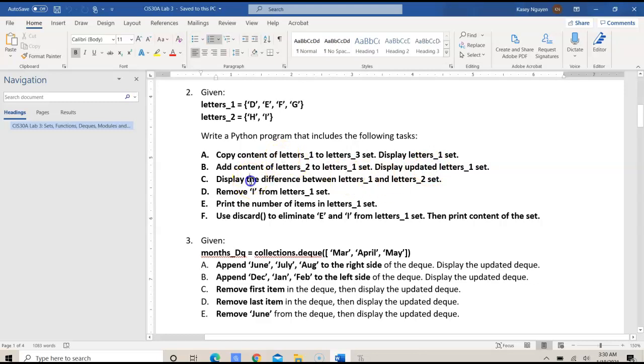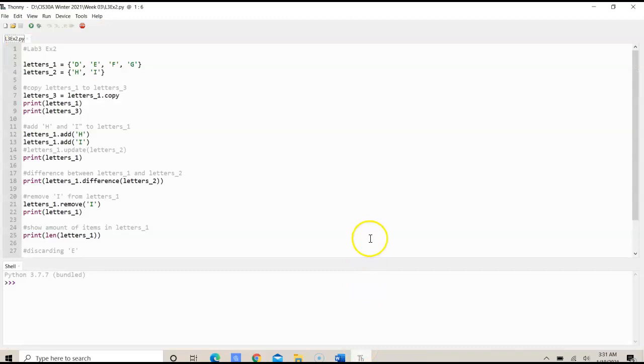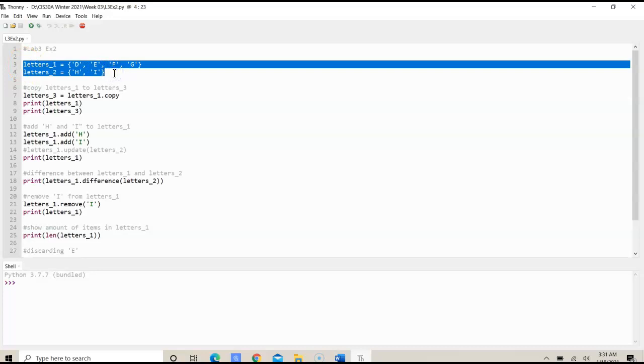Then third, we're going to display the difference between letters 1 and letters 2 sets. And then next, we're going to remove I from the letters 1 set. Then we're going to print the number of items in the letters 1 set. And lastly, we use discard to eliminate E and I from the letters 1 set, then print the content of the set.